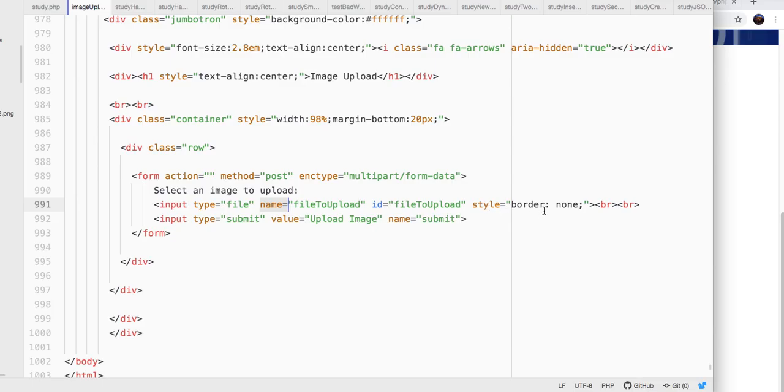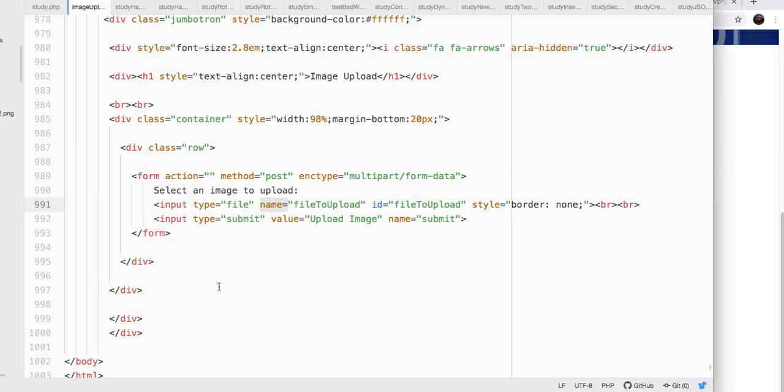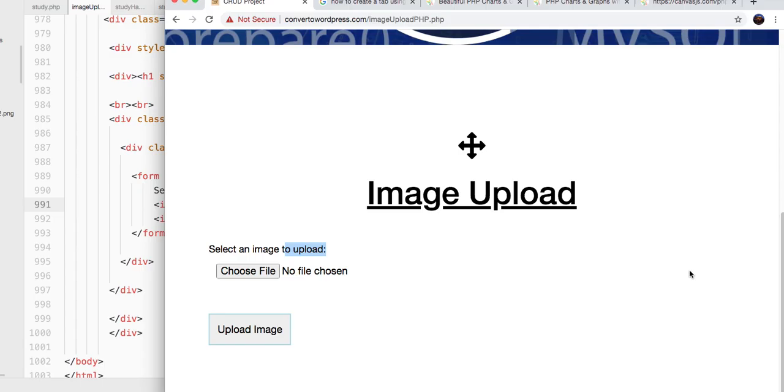And of course, I just said here border none. The submit button is like anything else. It's a submit button, the name will be submit, and of course, the value will be upload image. This is what you see here. All right, now you understand. So when you hit this right here, it's going to look at all this and say, okay, good, they want me to get into the file system, right?